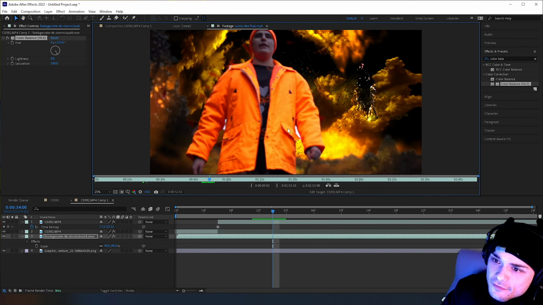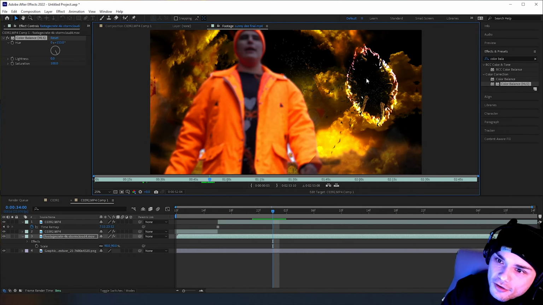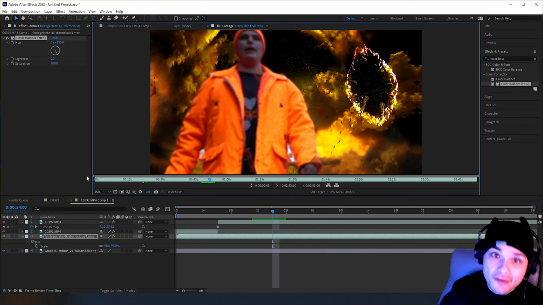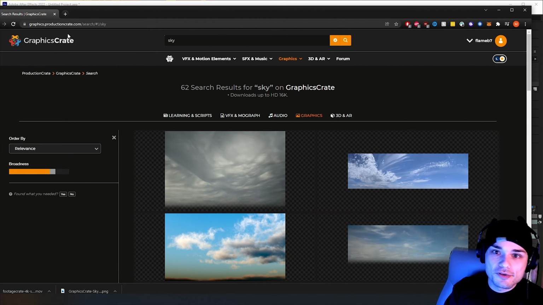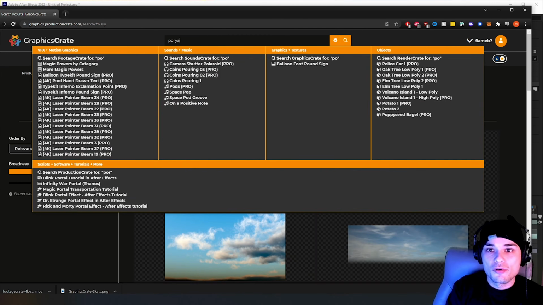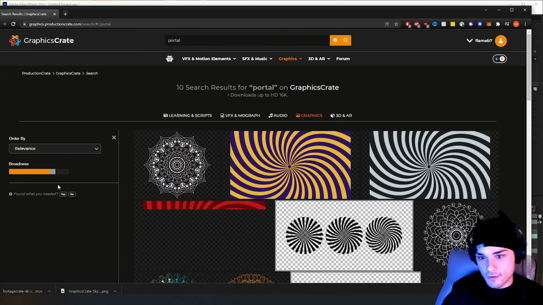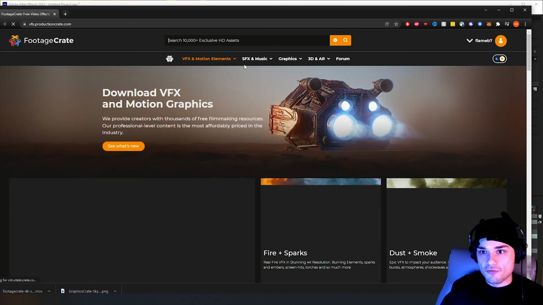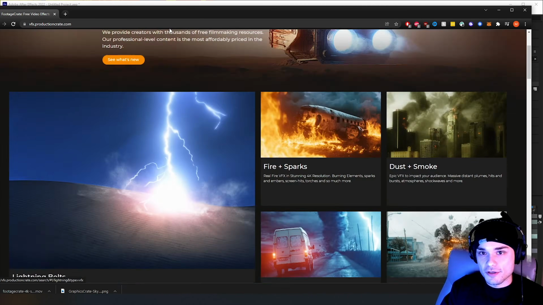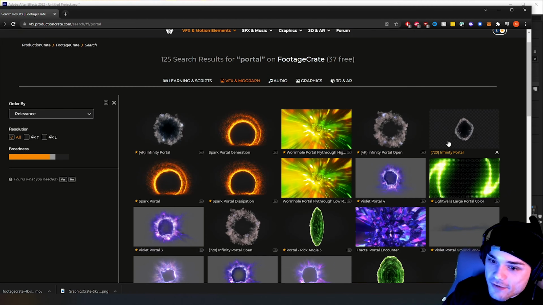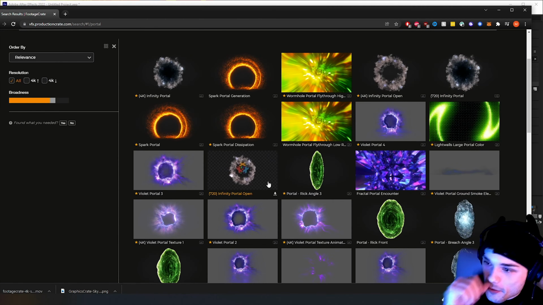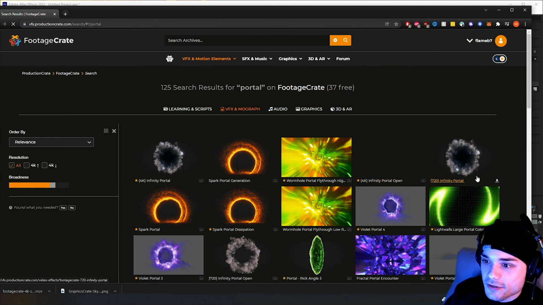So now if we look at the video, the next thing we have to do after you layer all your clouds is this portal. Again, that's straight from Production Crate. Like I said, they're not sponsoring this video, but they just have a lot of good things for free. So if you look up in VFX motion and look at portal, I used exactly this one. You can use the 720p one or this infinity portal. We're just gonna go ahead and download the same one.